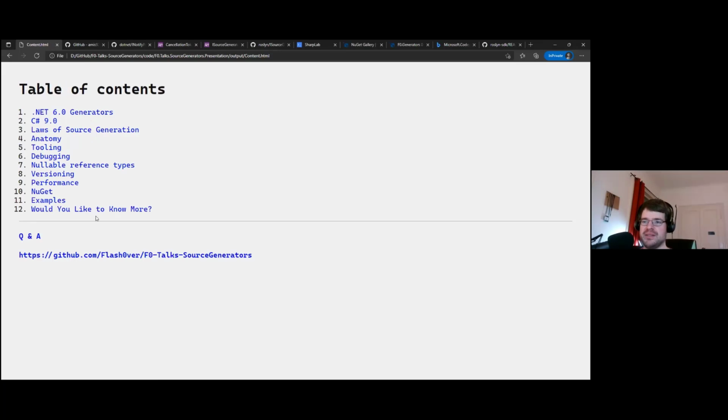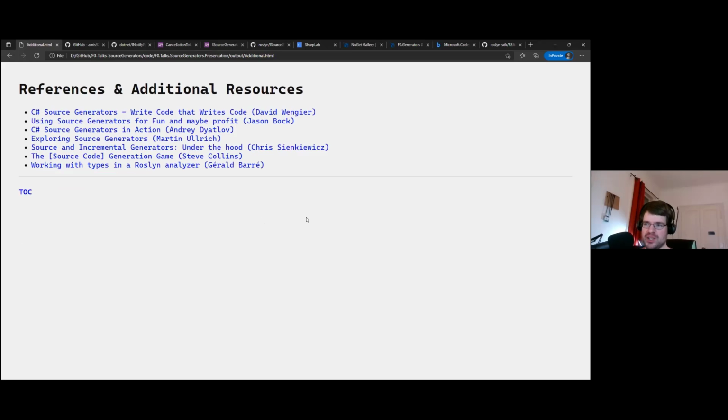And if you would like to know more about source generators in this presentation, I link here a couple of videos. For example, a recent video here is about how incremental source generators work under the hood and how this pipeline is internally managed, that the states are internally managed and updated or reused.